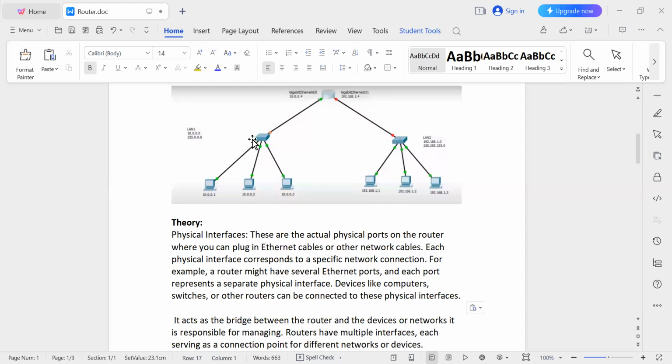The router, like a switch, is also having the ports. On these ports, you can plug in the Ethernet cable. The black one is an Ethernet cable. So you can plug in the Ethernet cable or other network cable also to this physical interface. Each physical interface corresponds to a specific network connection. For example, a router might have several Ethernet ports, and each port represents a separate physical interface.